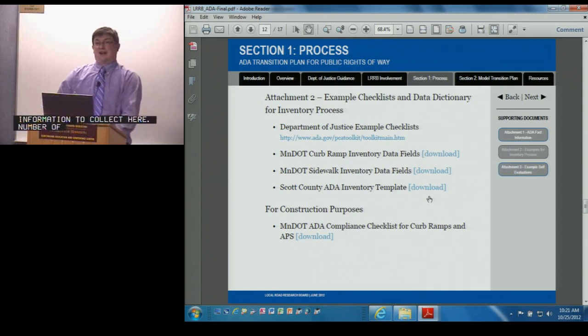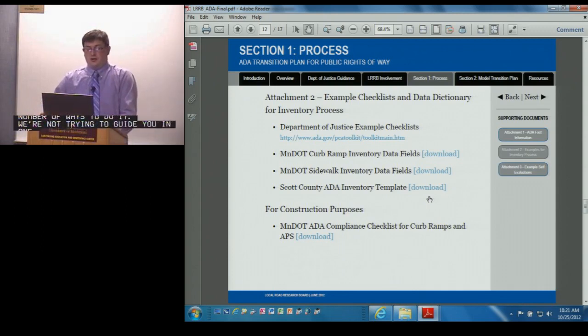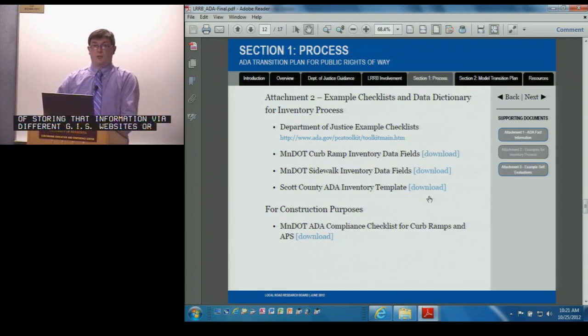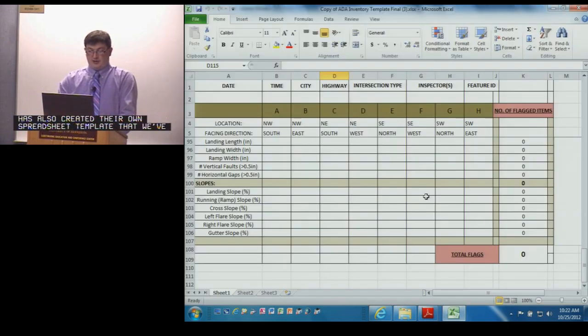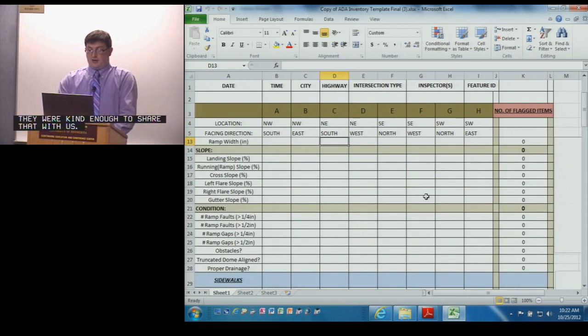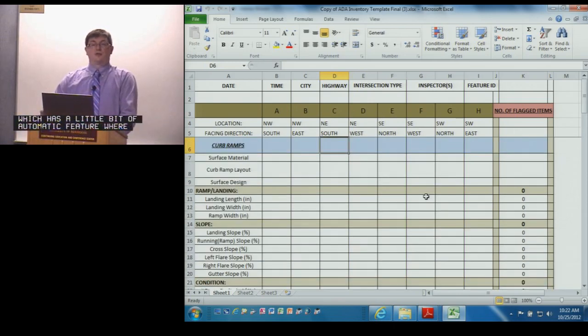We're not trying to guide you one way to do your collection or another. Each agency has a different way of storing that information via different GIS websites or just an Excel spreadsheet system or pavement management program. They may include this information in that. So we're just providing you with some of the information that has been collected by other people. Scott County here in Minnesota has also created their own spreadsheet template that we've included. They were kind enough to share that with us, which has a little bit of automatic feature where if you input some criteria that does not meet ADA, it'll flag it off to the side so you know that you have an issue there.